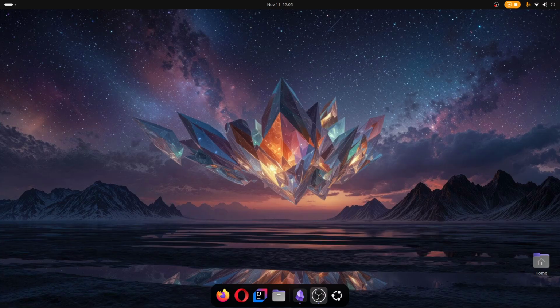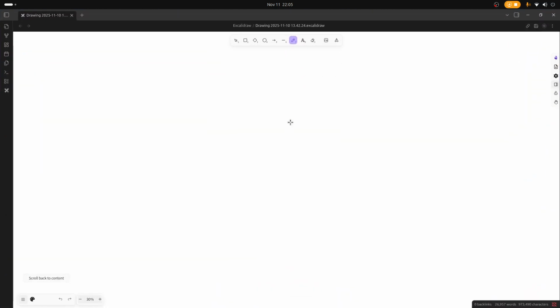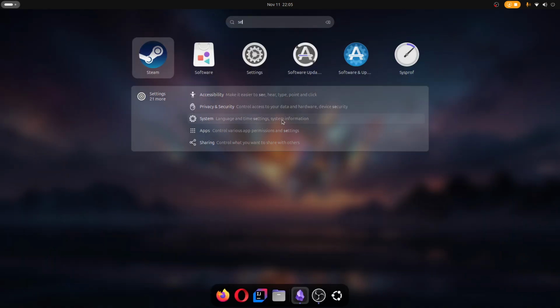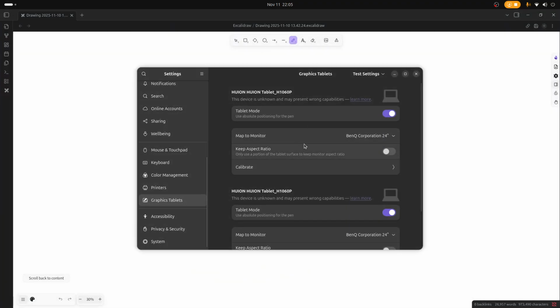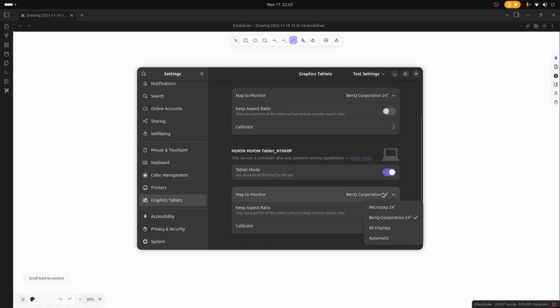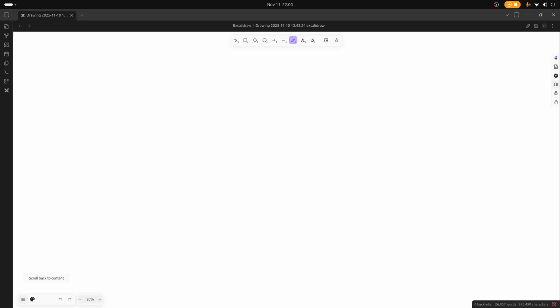So let me just quickly pull up Obsidian, where I'm gonna write stuff. Yeah, sorry, give me a second. I just need to map my tablet to this monitor. Yeah, does it work? Yeah.